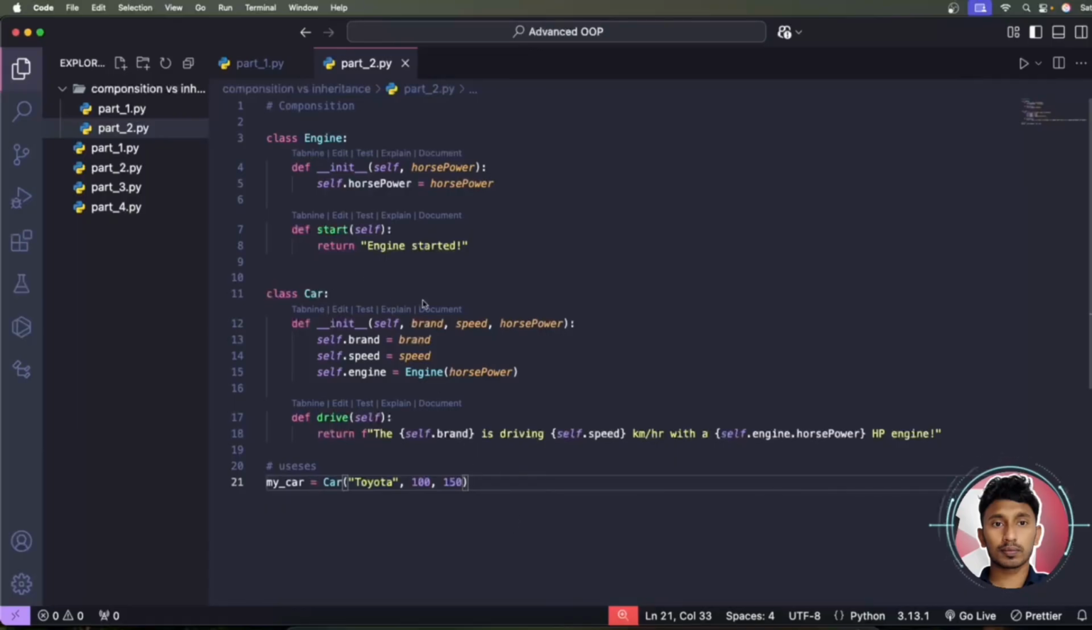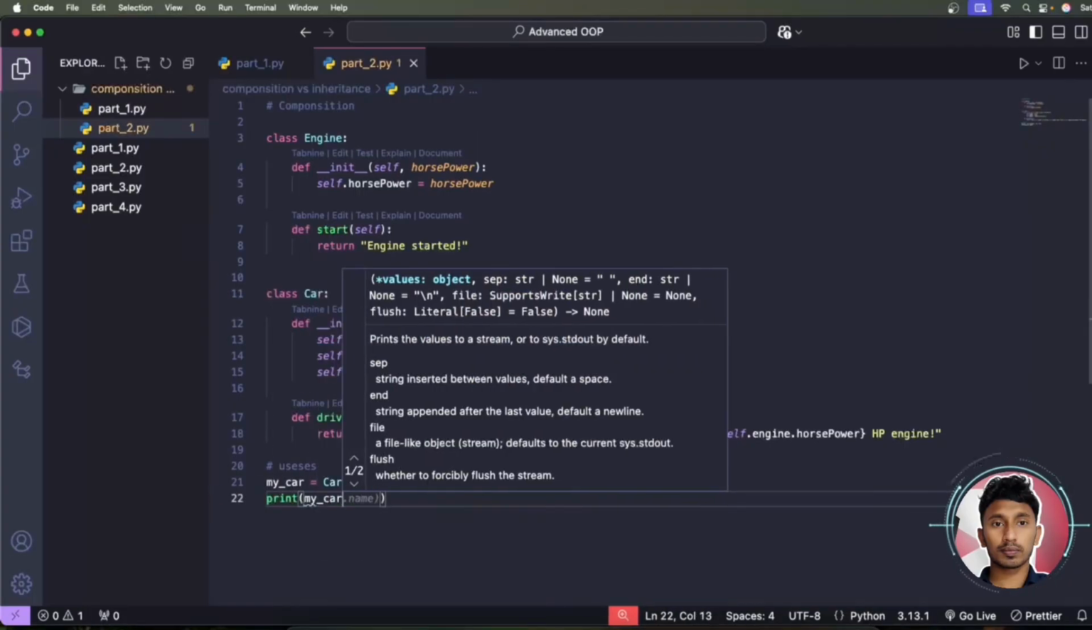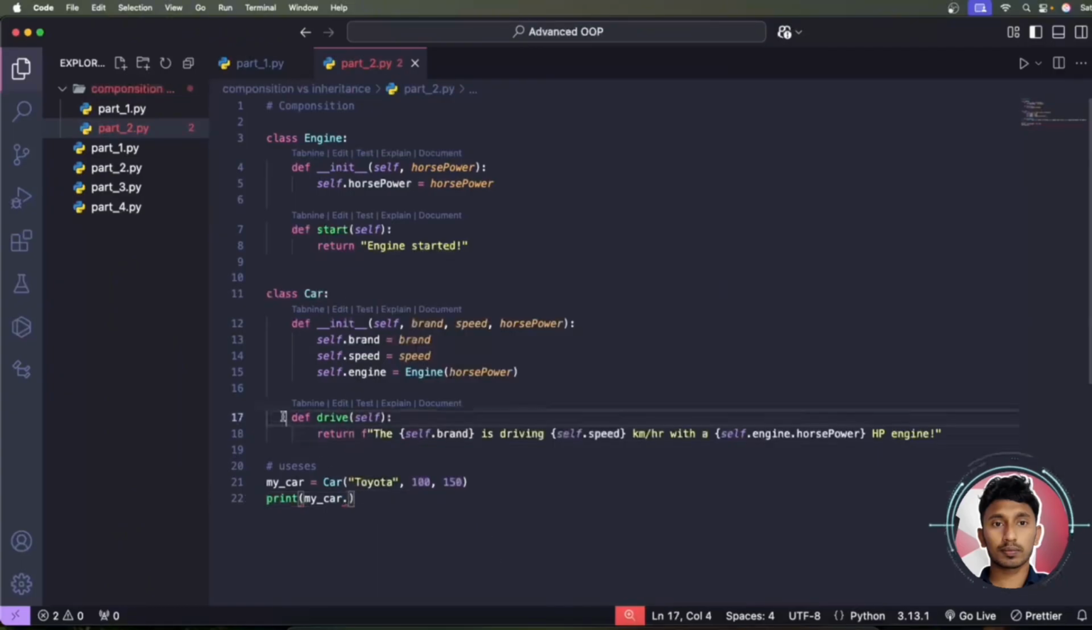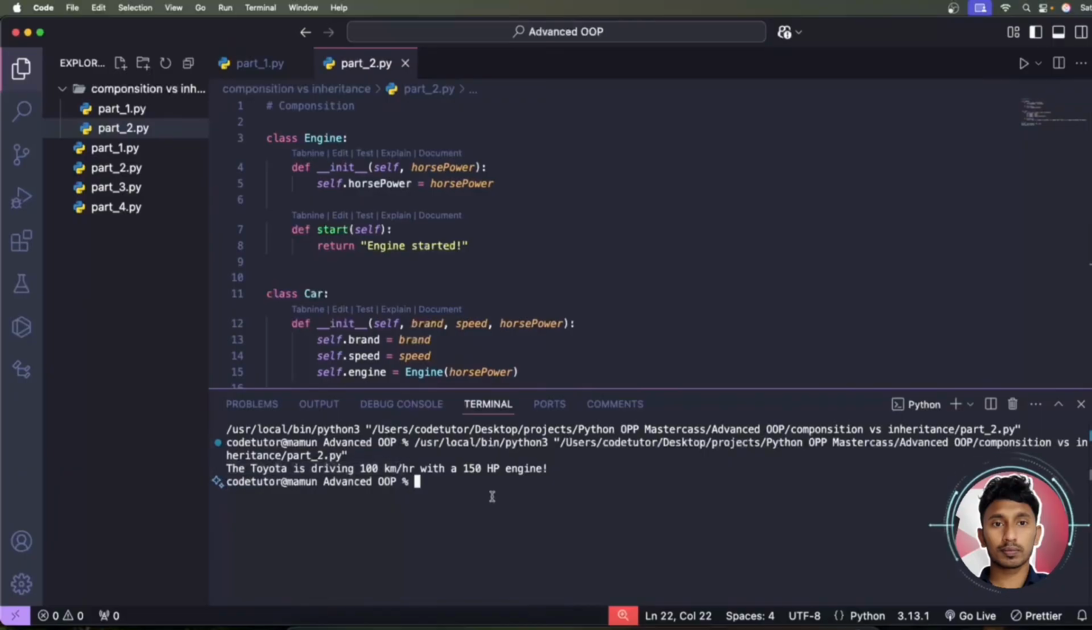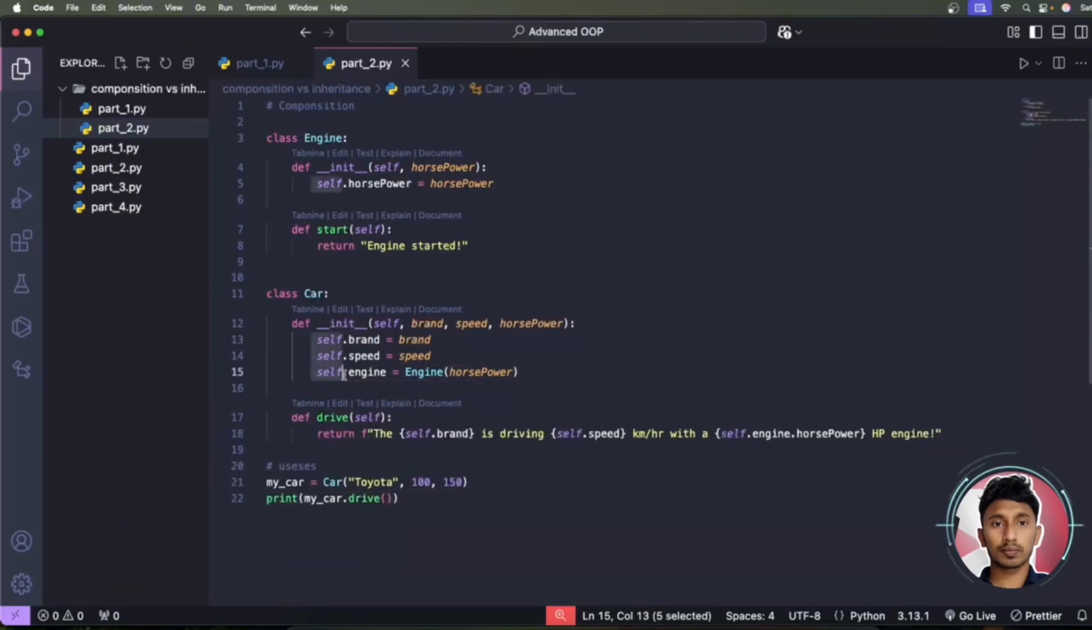So if you want to now drive the car, how can you do this? For example, we'll call print, and we'll call my car, and then we'll just call this method by using drive. Okay, so call it. Now if you run this, you can see the Toyota is driving 100 kilometer per hour with a 150 hertz engine. Okay, that means you are just combining classes here. It's the combination of the above class, and you can get the horsepower or the engine power from here. Okay, I hope you understand.